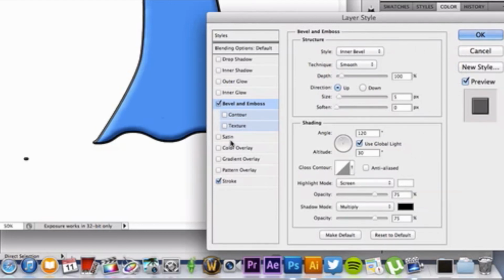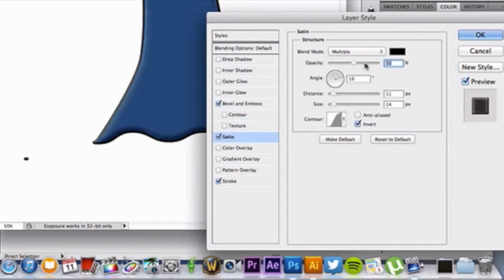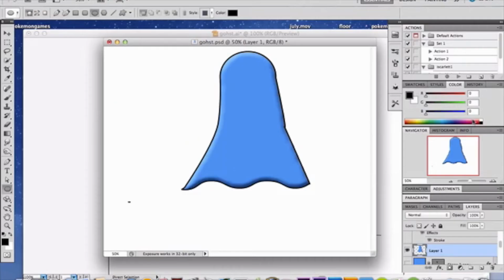And then I just clicked on satin. And on satin, I used a dark blue. And I altered the size to nearly almost nothing, like to around 8 or 6. And then this, in the distance, I just chose like a 5. Alright? And then I got that lovely blue effect you see right there.